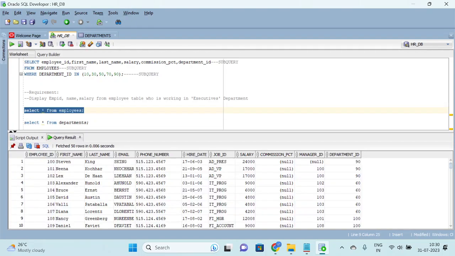So what do we have to do? We have to display employee ID, name, salary from employee table. And what is the condition? I want only the employees who are working in the executives department. In this department, whoever is working, I want to display their employee ID, name, salary.